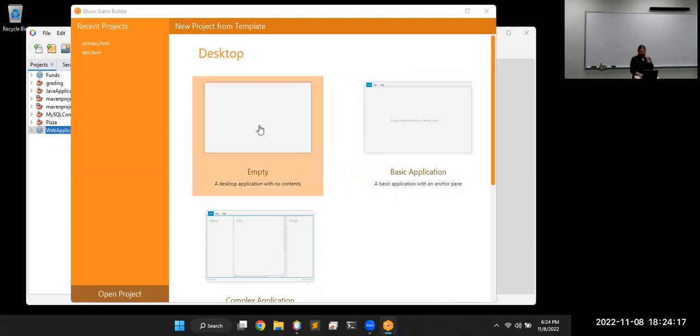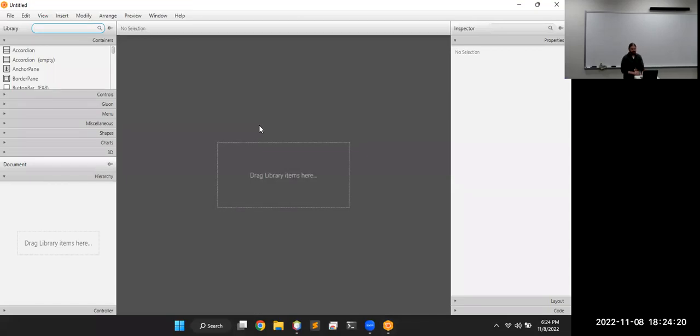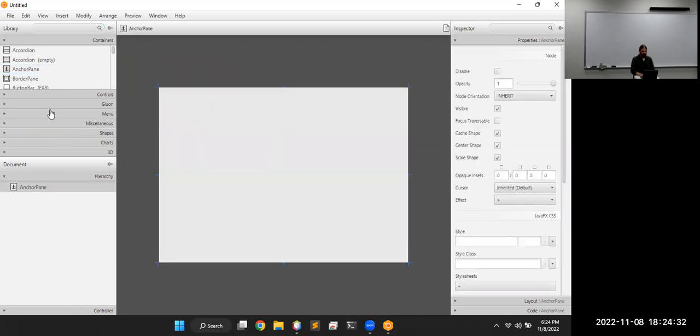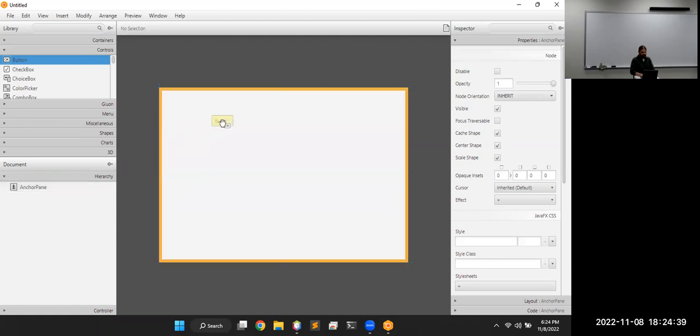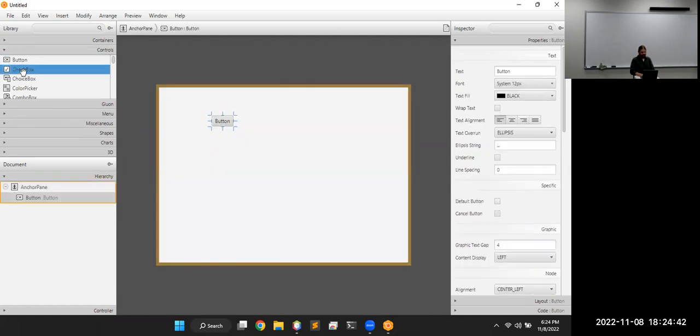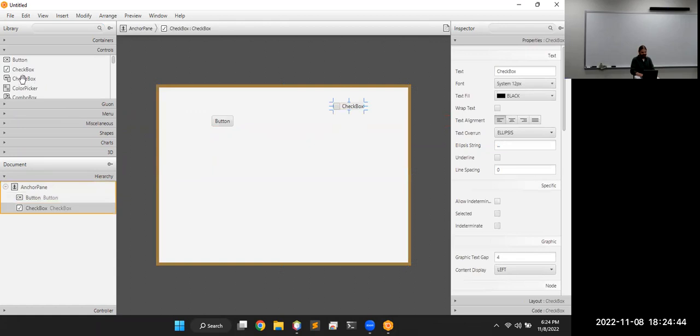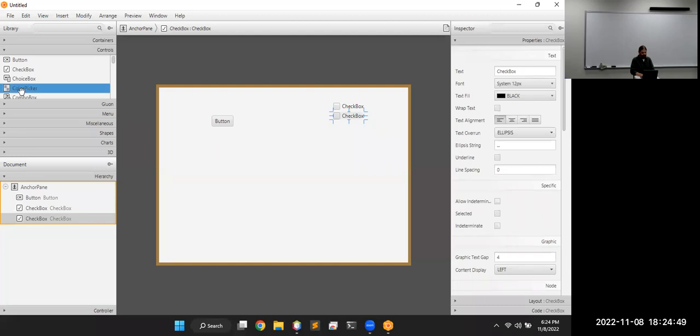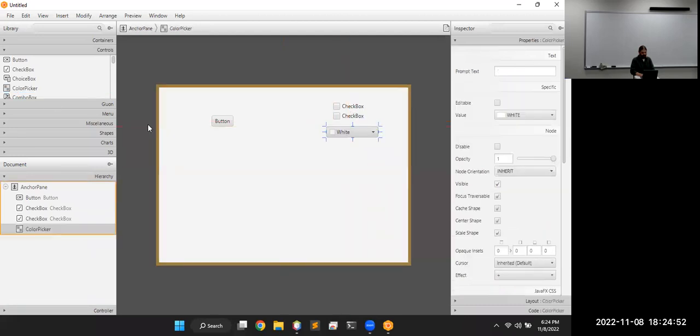So there's a couple ones. I'll just start with a blank one. I click an empty one, kind of looks like this. So JavaFX, we start with containers. Everything needs to go into containers. So maybe a big anchor pane. That's the one that locks it in place. And then under controls, we have things like buttons and checkboxes. So the anchor pane is just that nice, easy. We just drag stuff over and it locks right in place. I'll just throw some random stuff over here.